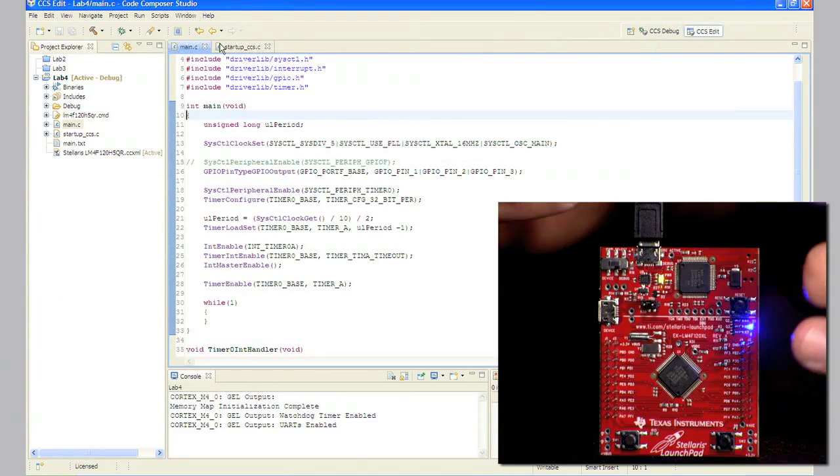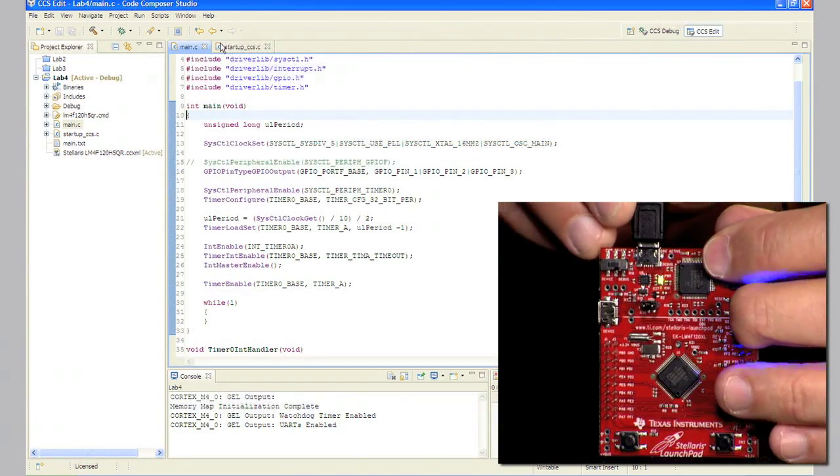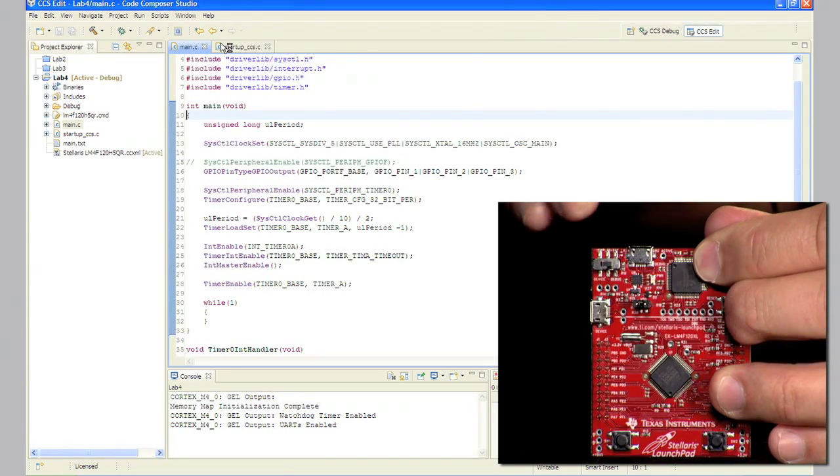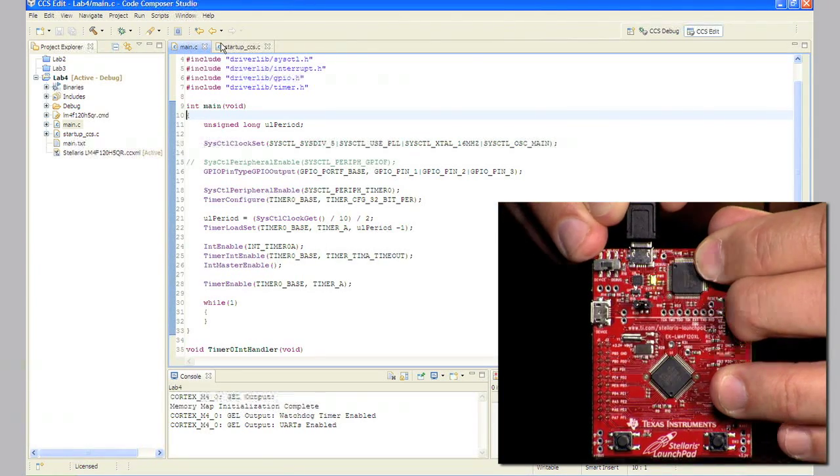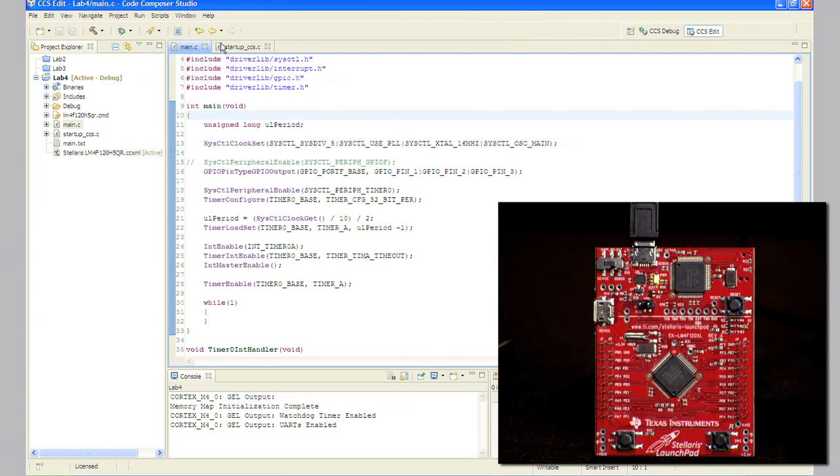So what I'm going to do is remove and reinstall the USB cable on the LaunchPad board to cycle the power. This will return the peripheral registers to their default power-up states. The code that you just downloaded is running, but note that the blue LED is not flashing.